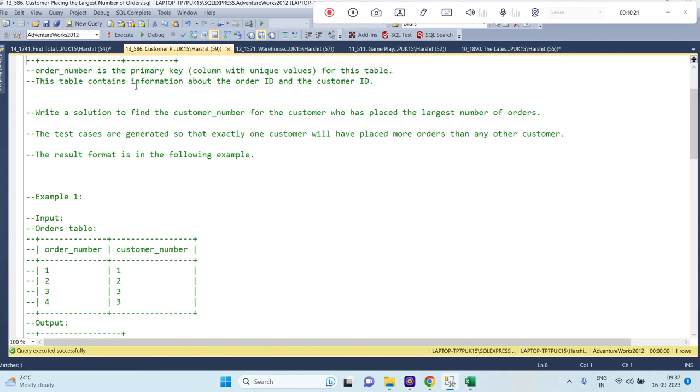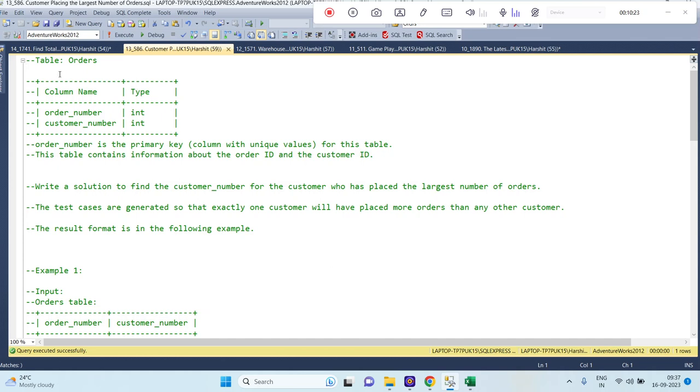Here they have given us the orders table, order number and customer number is given. Order number is the primary key for this table and this table contains information about the orders and customer ID. Write a solution to find the customer number for the customer who has placed the largest number of orders. The test cases are generated so that exactly one customer will have placed more orders than any other customer, right?